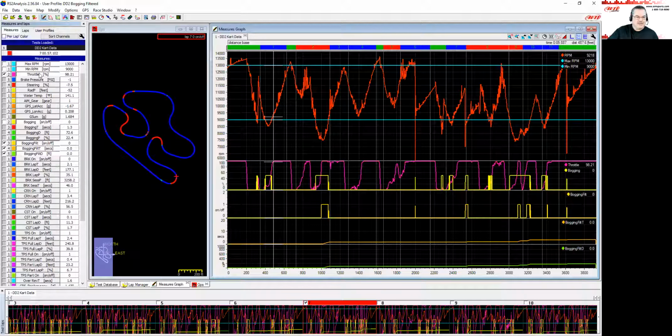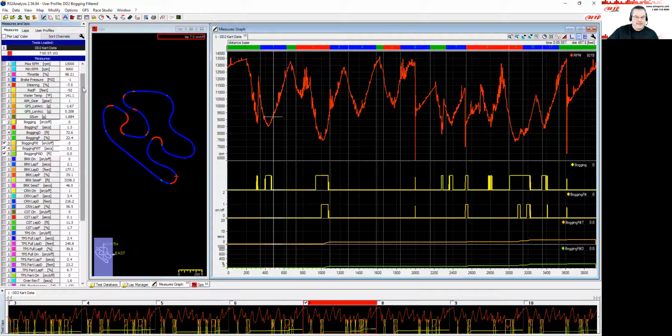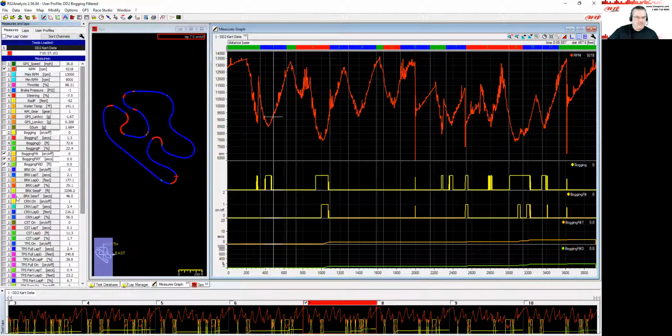So let's turn off a couple of these just for fun, to make it a little bit easier to see. Let's leave the RPM on, and let's turn... Oops, I want that one on. This one and this one.